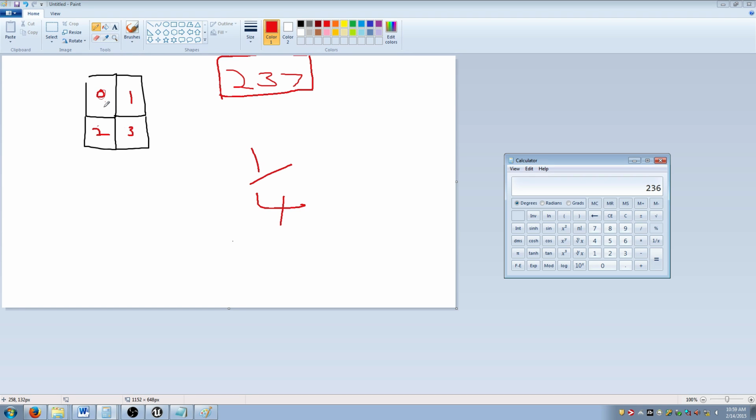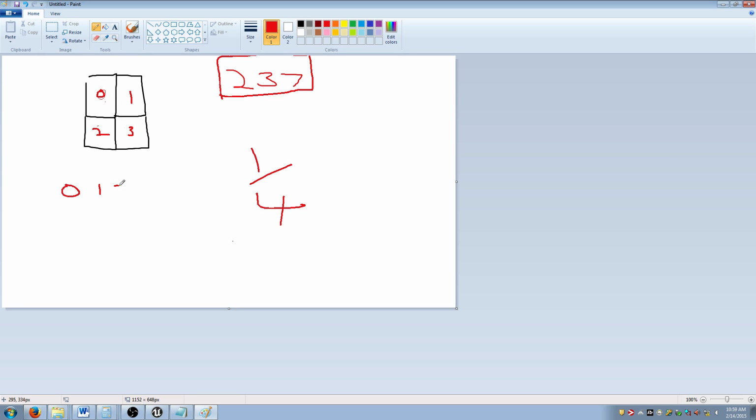So if you had 0, right, so let's just do 3. I'll just do 0, 1, 2, 3. Can you give me the remainder results of these divided by 3? What is 0 divided by 3? What is the remainder? 0. What is 1 divided by 3? What is the remainder of 1 divided by 3?